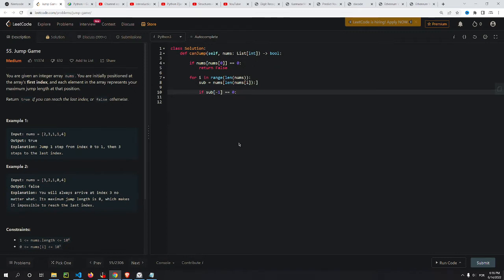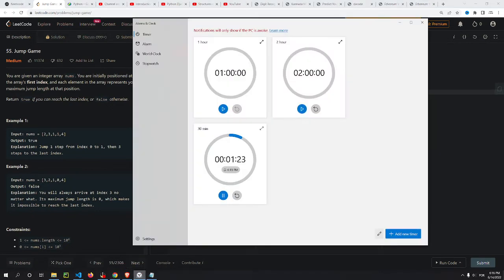I just think if there's a different way to think about the problem. It's almost at the end, so I think I'm gonna look at the solution.